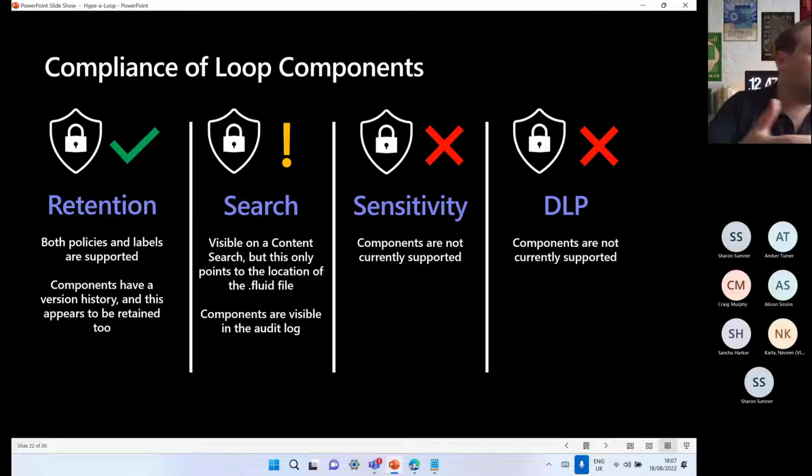And I'm sure that if Loop components are stored within SharePoint, it will also be a big tick in the box from a retention perspective. In terms of search, Loop components will show in a content search. They will also be visible on the audit log. But the problem is that if you're doing a content search, you're doing an e-discovery, it will only show you the fluid file and where it's located. You won't be able to actually see into the fluid file to see the content.